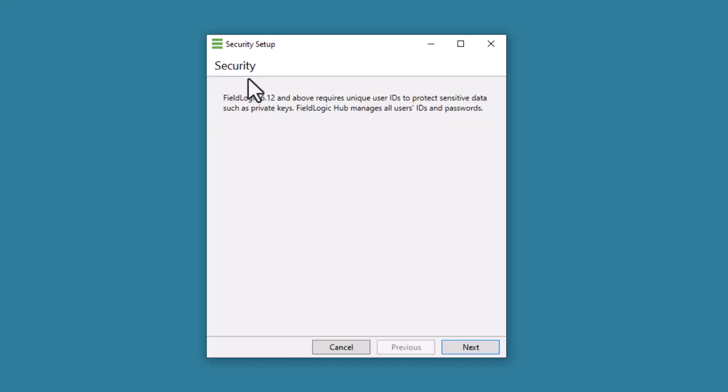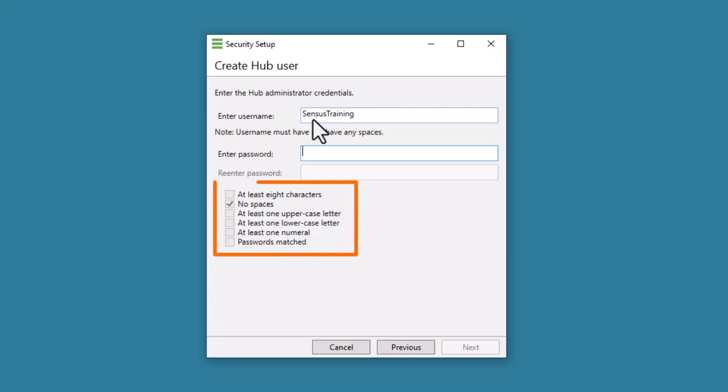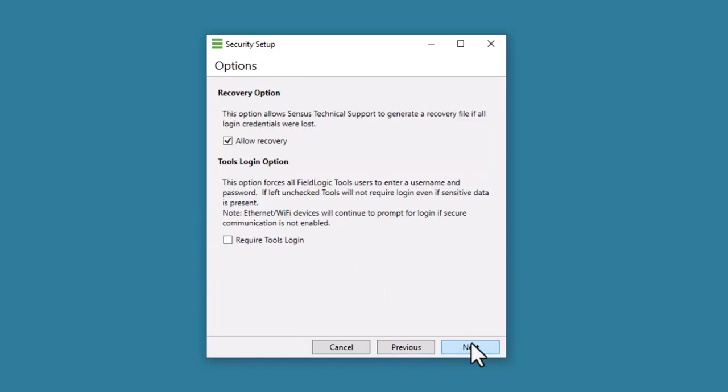There is new security starting in version 6.12 that will prompt you to create a FieldLogic Hub user ID. Select Next. Enter a username. Choose something easy to remember. Enter a password which follows the password rules listed. Again, make this something you will remember as it will be required. When you've met the requirements, select Next.